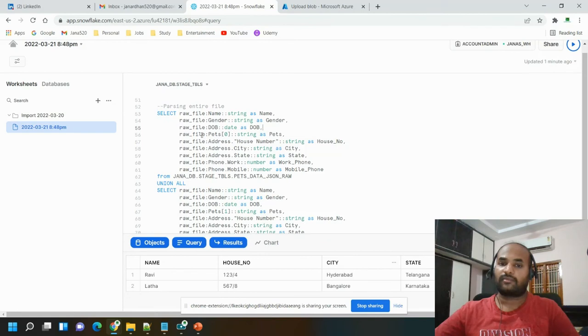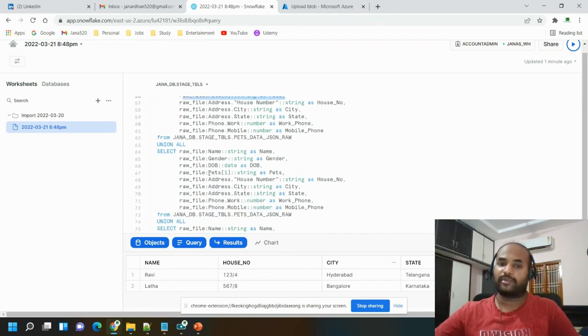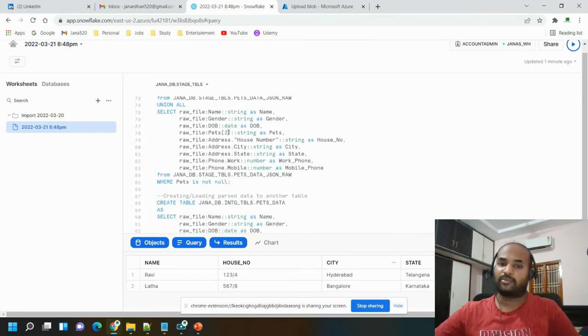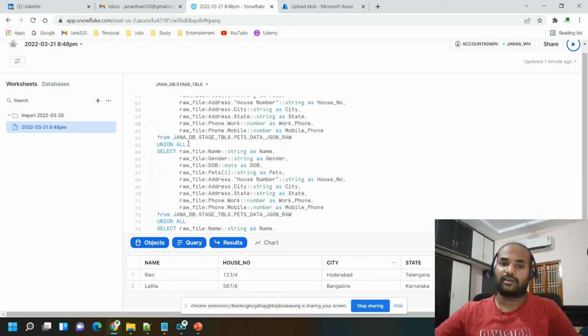Now I'm extracting the pets data by using pets of 0. I already told you, right, three is the maximum array size, so I have to put three queries like this by using union all. In the next statement I'll put pets of 1, in the next statement pets of 2, like this. If we have 10 values in the array, we have to go from pets of 0 to pets of 9. Like this we have to put union all for everything.